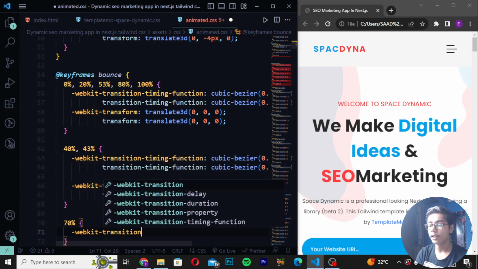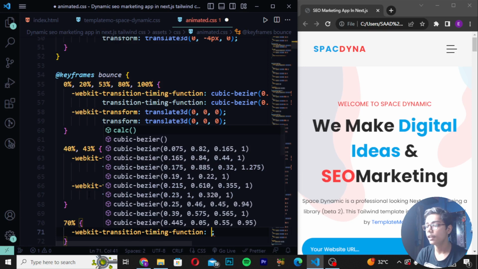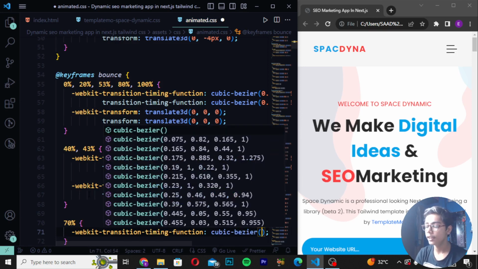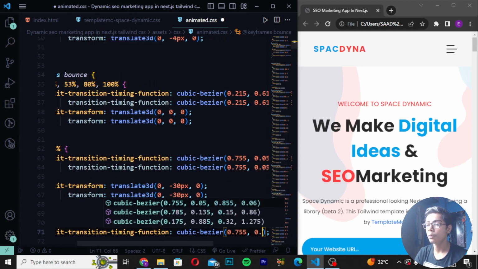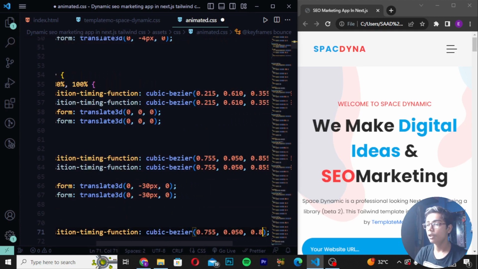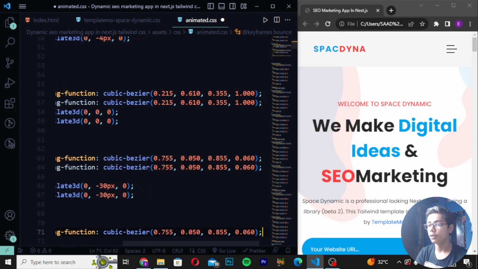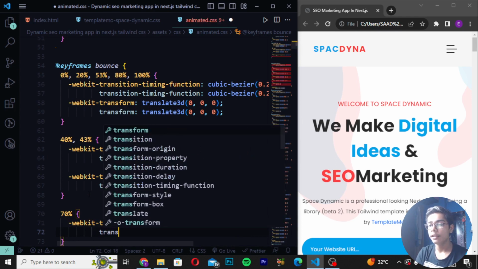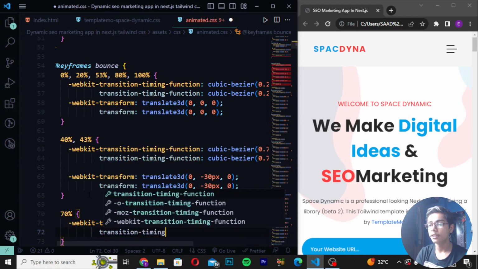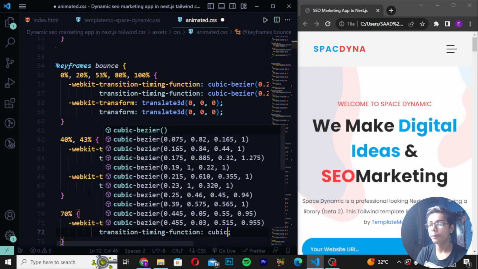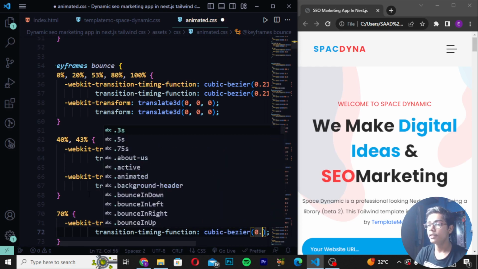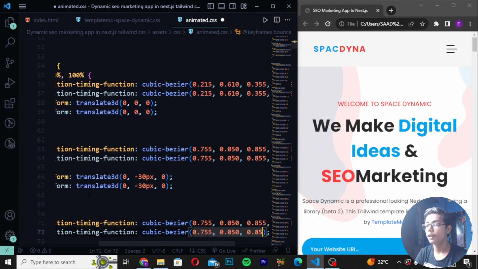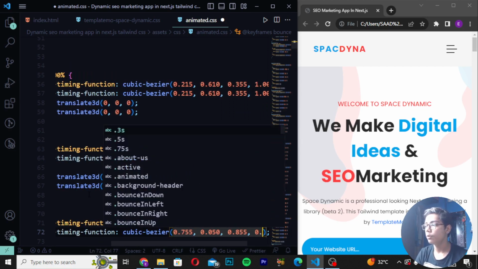transition, and I will be writing timing function like this and creating cubic-bezier. So I will be writing this. Then you have to write 0.755 and 0.050, comma, then 0.855 and 0.060. Then move down and create another effect called transition, and this time I will be writing transition timing function and cubic-bezier. Then write again 0.755, comma 0.050, comma 0.855, and then 0.060.